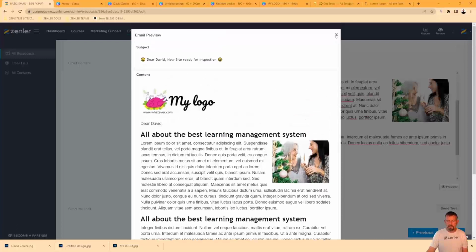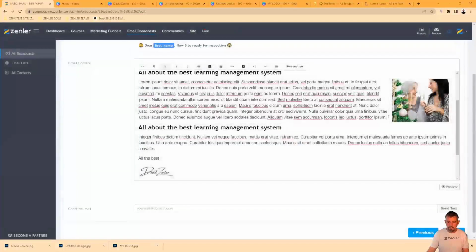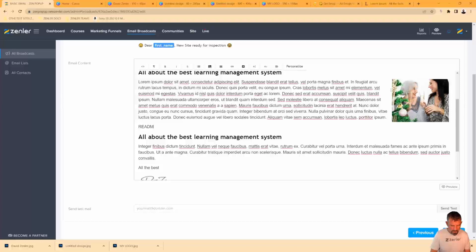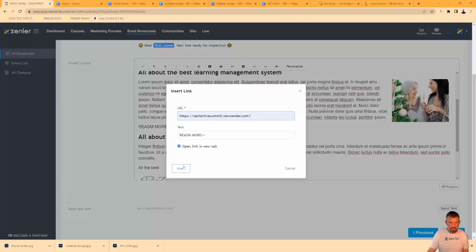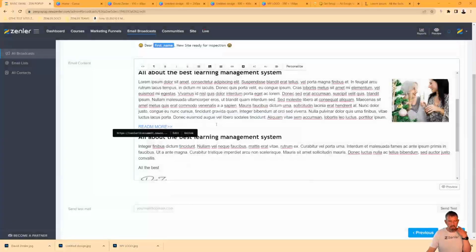Now also I can put links in here as well. So remember, you have links. So inside here I could have read more and then a couple of arrows. I've done that on purpose as capitals. And I could go in here and I could add a link. So I can click link, insert link. And let's just go to the live summit or something and click insert, and now I've got a link in there as well.